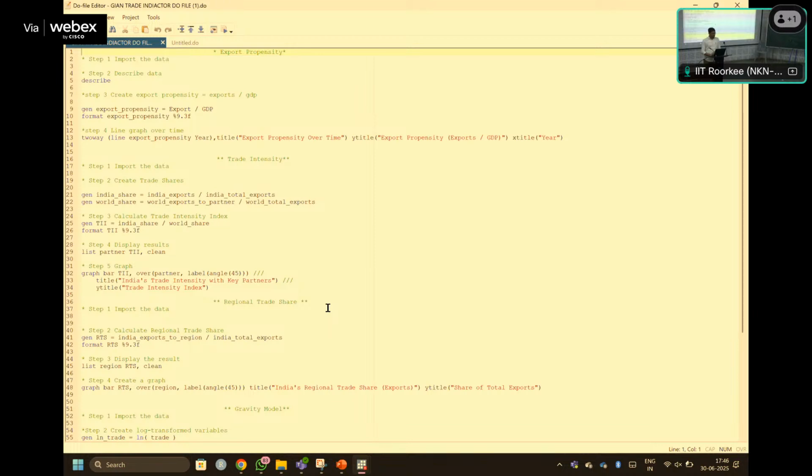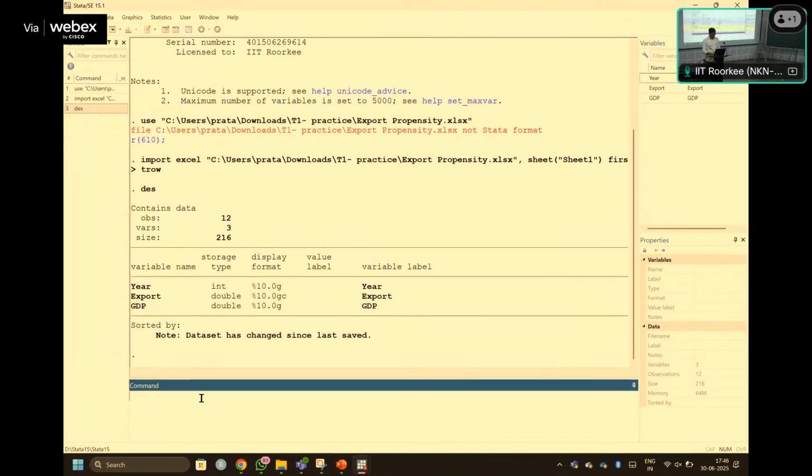I'm simply using this command. Otherwise, you can do it as export divided by GDP. This is what we have already mentioned. So I can run it directly, and explain.